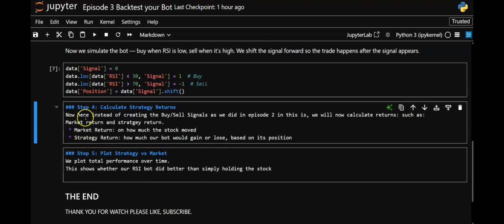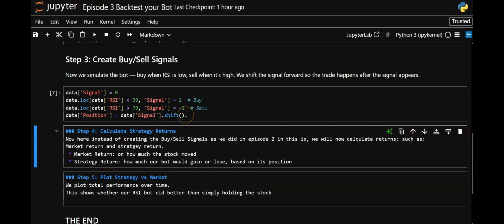And then now in step number 4, we are going to do something a little bit different. As you can see, all the way to step 3 is pretty much the same as what we did in episode 2. But in step 4, we're going to calculate the strategy return. So here, instead of creating the buy-sell signals as we did in episode 2, in this step we will now create returns such as market return and strategy return.